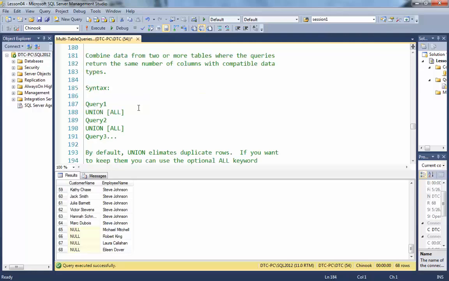The syntax for a union is actually very simple. You write a query, you use the union. Optionally, you can use the all keyword. If you use all, it will keep any duplicate rows that exist between the result sets from the 2 queries. And then you union that with a second query, making certain that when you write the query, the columns line up and that the data types are compatible with each other. And you can union together as many different queries as makes sense.